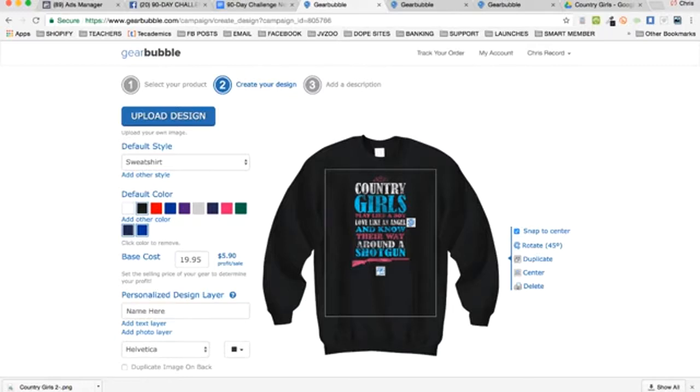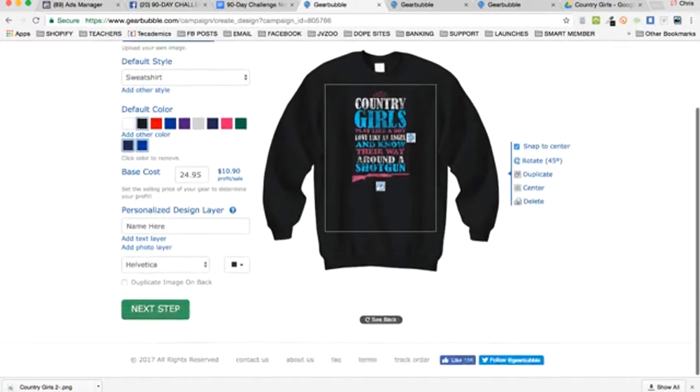So the logic here is, when I'm first starting, I'm gonna sell this for like $19.95. And then after I sell a few, I'm gonna bump it up to like $24.95 and then see if I can sell more. And then after a while, I'm gonna bump it up to $29. I'm gonna just keep raising the price to see what I can get away with. But I'm gonna start small to see if I can actually do that.